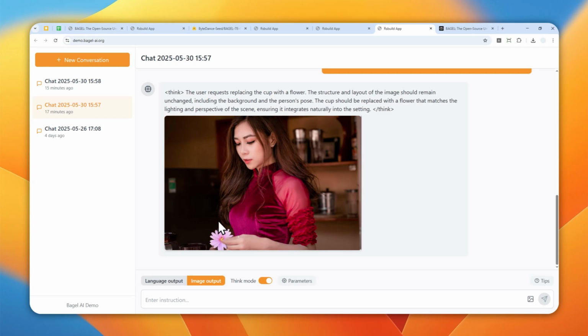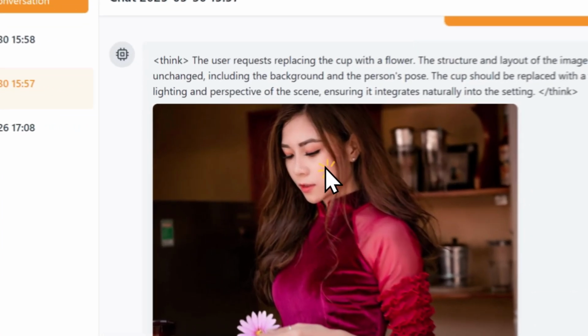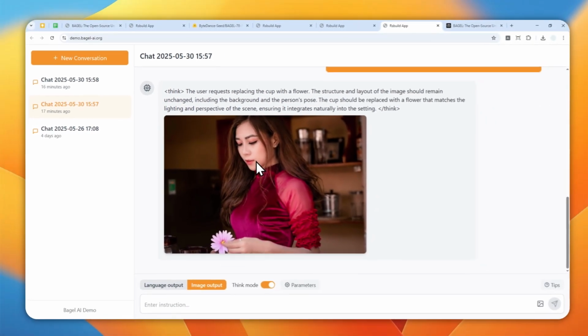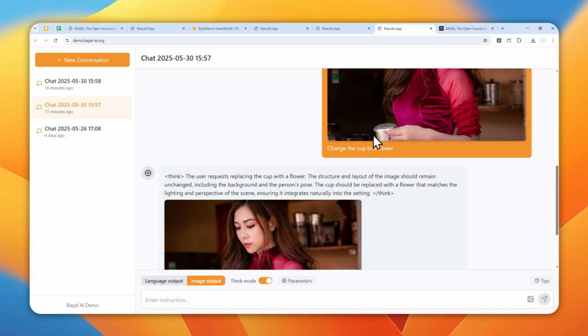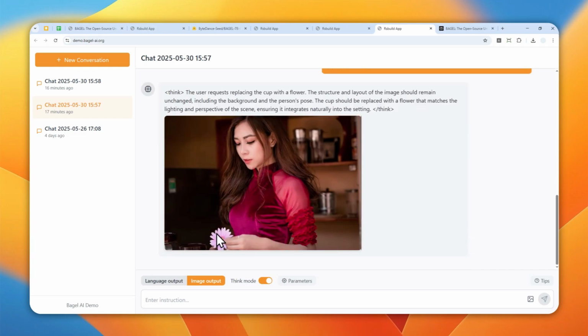So actually this is much better than ChatGPT, because in ChatGPT it will recreate the entire picture, and there's a good chance that the person is not going to be the same anymore. You can tell from the facial details that the recreation on ChatGPT will be a completely different person. But this one is very good. It is able to just isolate the cup and edit that cup only. So that is very similar to Gemini with Imagen 4 model.